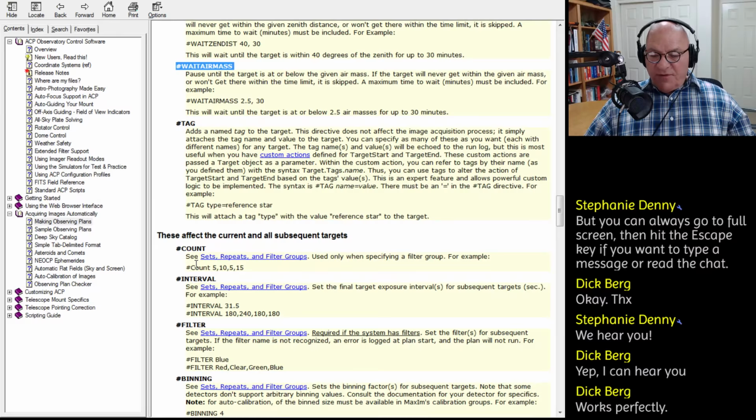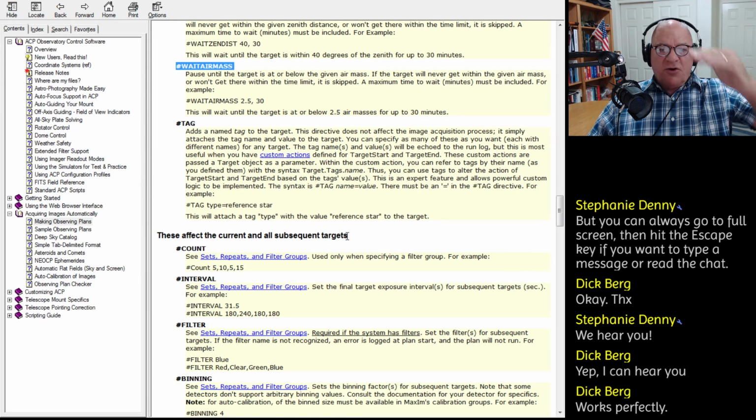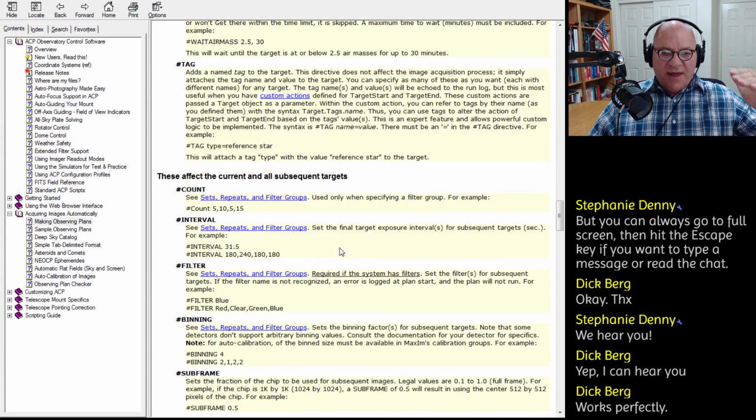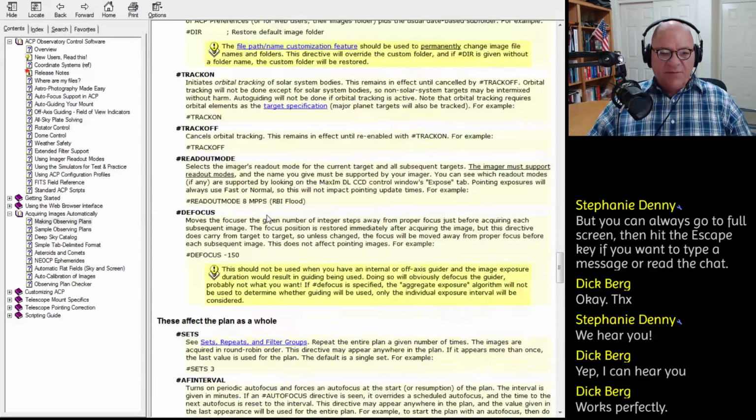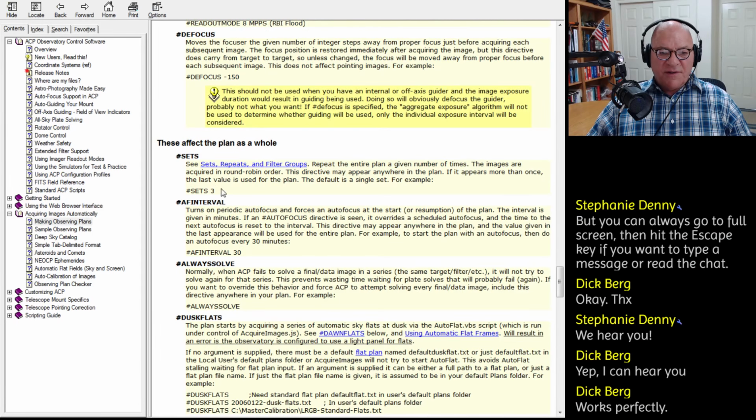The next group of directives affect all of the current target and all of the ones after that. And you've seen them already: count, interval, filter, and so forth. And I'm not going to go through all this stuff. Sets. All right, AF interval is an important one.